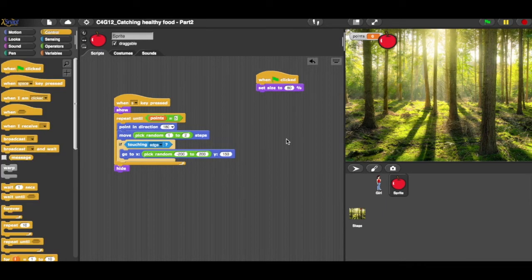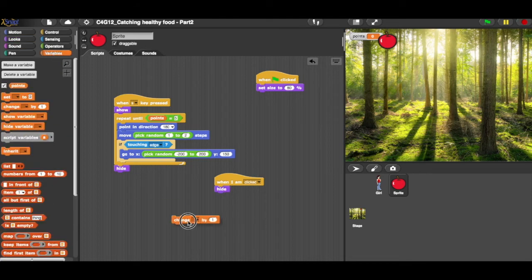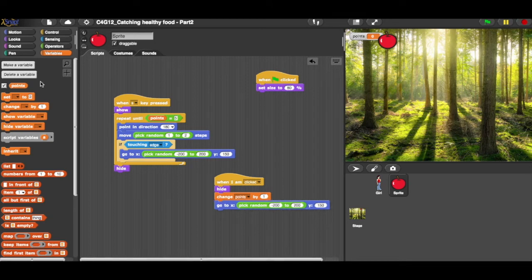Now we have to think about what happens when the apple is clicked. First, the apple has to hide. Then we have to count points. The apple has to move to a random position. We can duplicate the previous code. And then the apple has to show again.